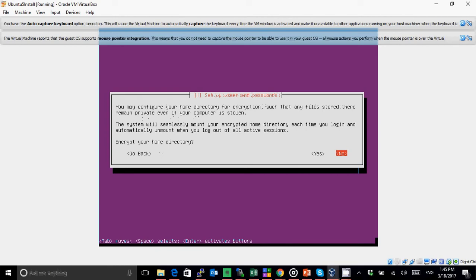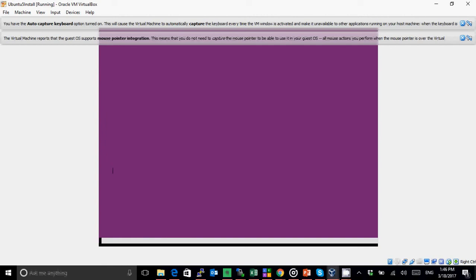It says configure your home directory for encryption so that any files stored there remain private, even if your computer is stolen. So all security is always good. In this case, for our purposes, we're going to say no and go ahead. We're not encrypting the home directory.